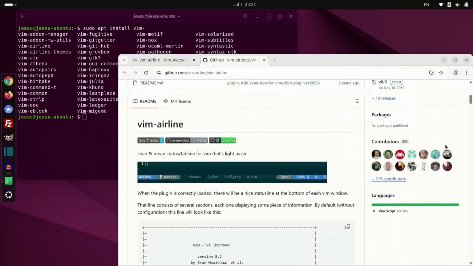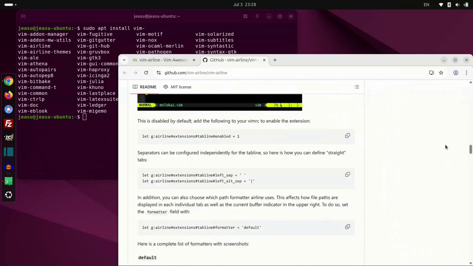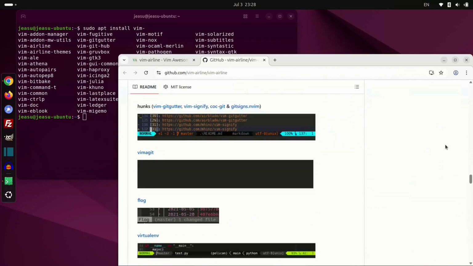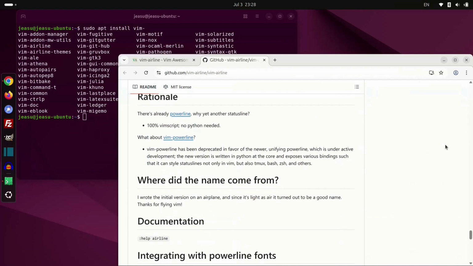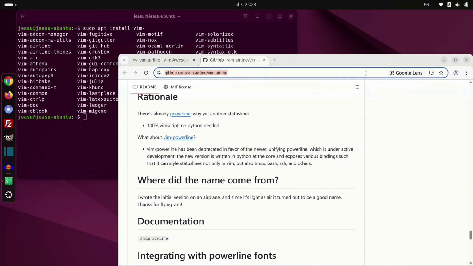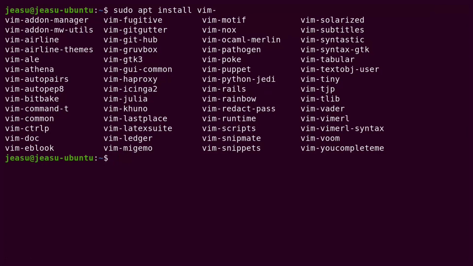You can check the description and settings of Airline. I will copy the GitHub site address of Airline. I will update the apt repository information.